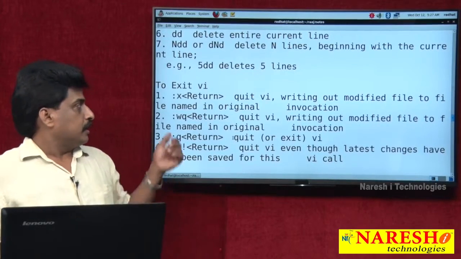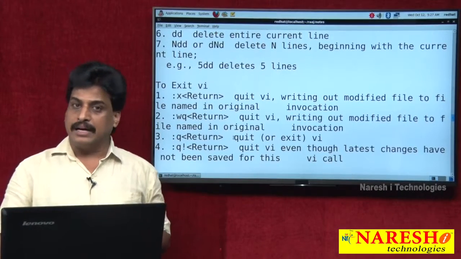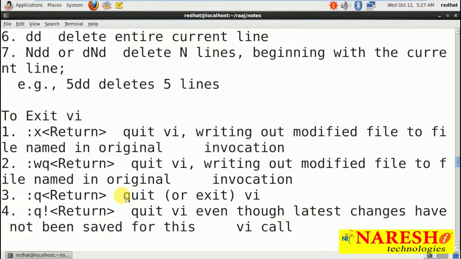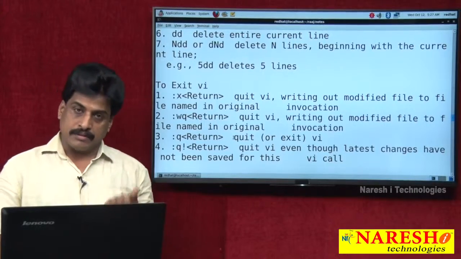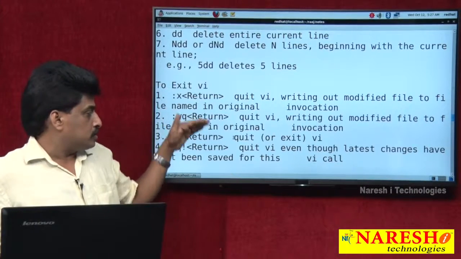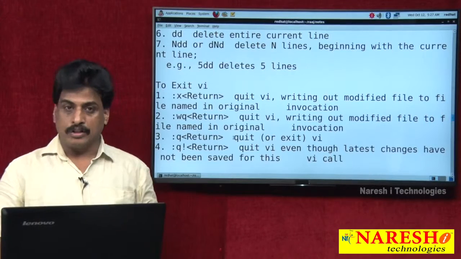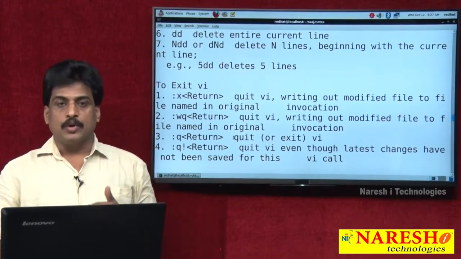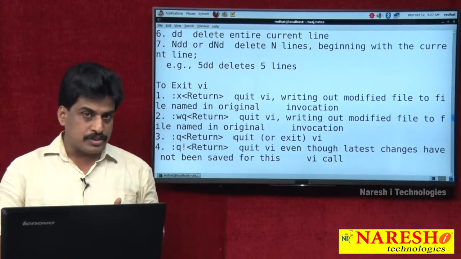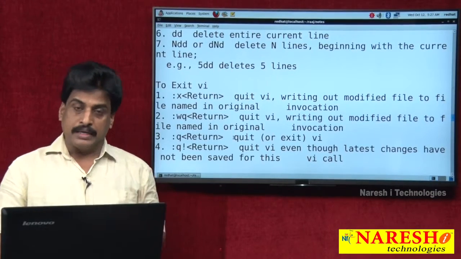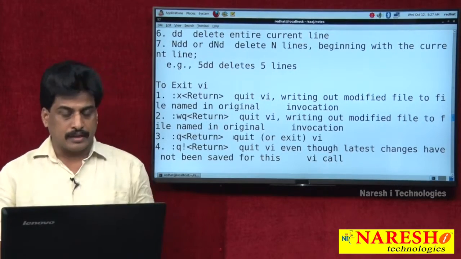Finally, exit, that is the EX command mode. The colon is the prompt; after that we give a particular letter and press Enter. That is what we call EX command mode. Several commands are available here, and you can already see all these commands clearly on your screen. I will try to execute these commands one by one at the shell programming level too. First, initially, I will show you the VI editor.